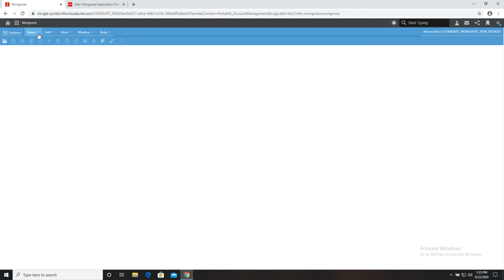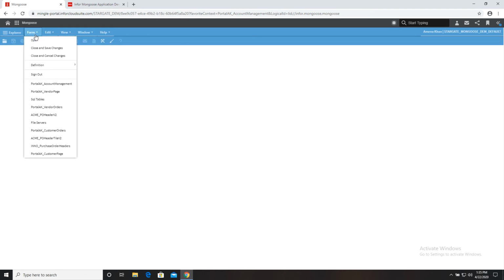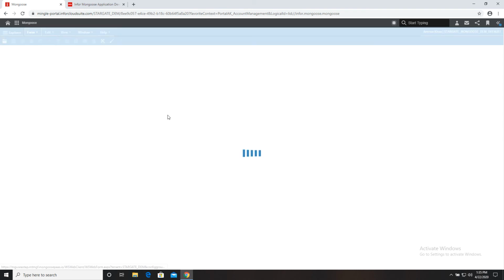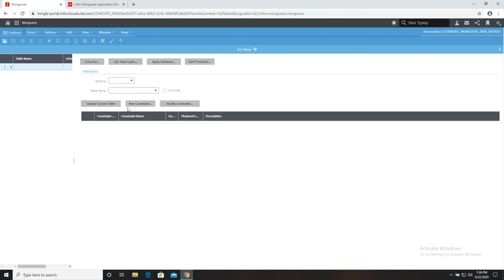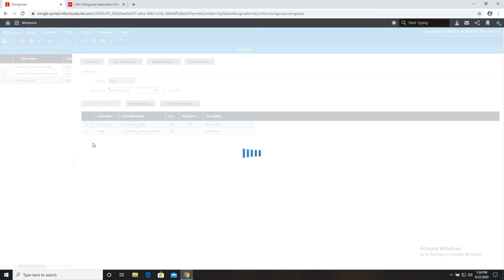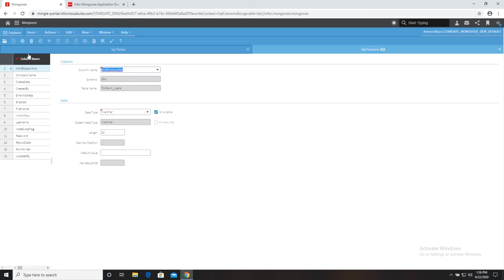We will need to add the user type property to our table and our IDO collection. Open up the SQL tables form. Search for the portal AK underscore users form. Open the form and hit columns. Add a new row. And set the column type to be user type. Data type is nvarchar. Set is nullable to true. And set the length to be 50 and then save.